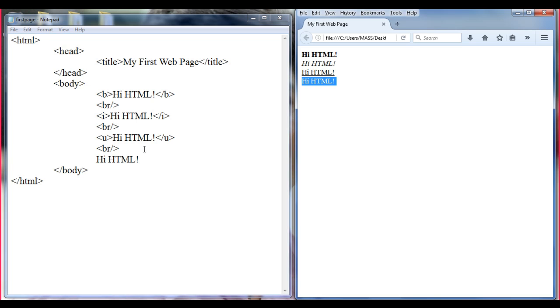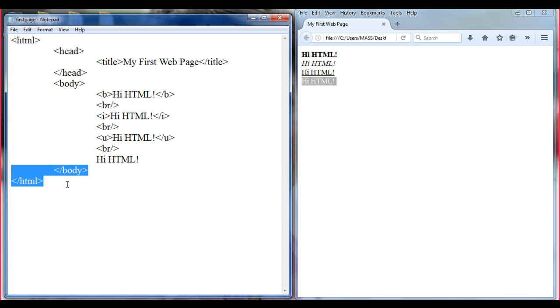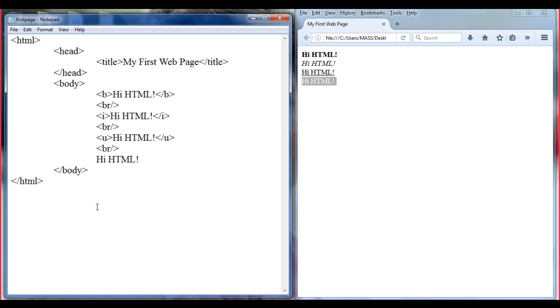Now here comes the nesting of tags. You can nest one tag inside another tag. You can see that the head tag is inside the HTML tag. The body tag is also inside the HTML tag, whereas the B tag is now in the body tag. That means you can put one tag inside another tag. That is possible. Let's see.